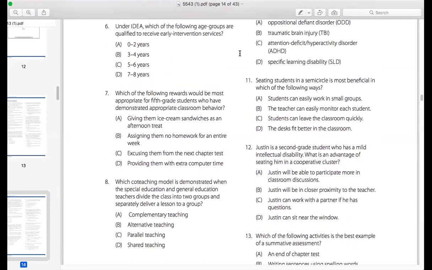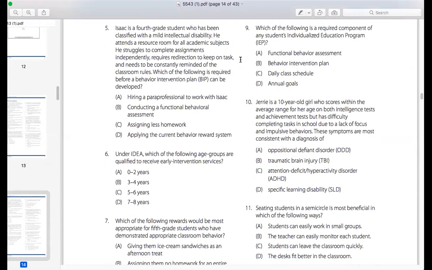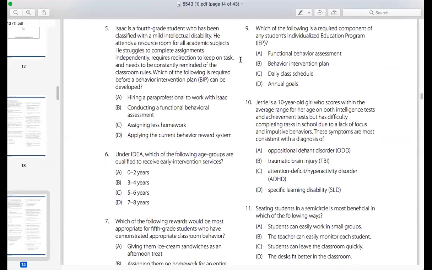Okay, number 9. Let me scoot back up here. Which of the following is a required component of any student's IEP? A, a functional behavior assessment. B, a behavior intervention plan. C, daily class schedule. Or D, annual goals.